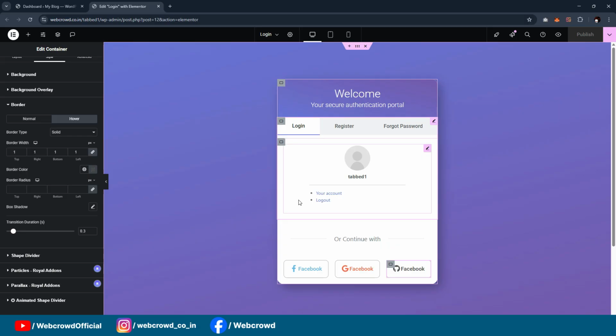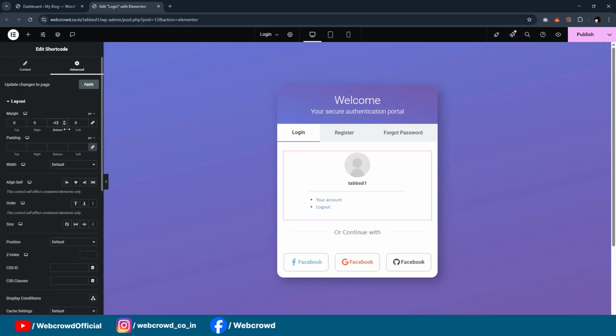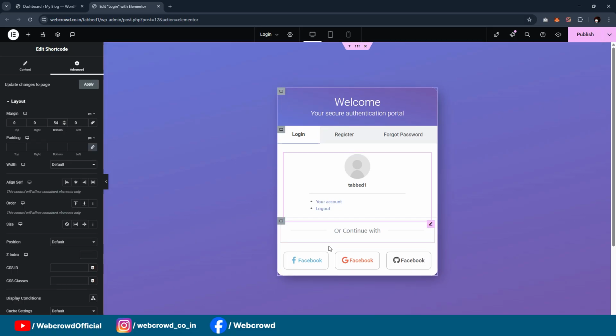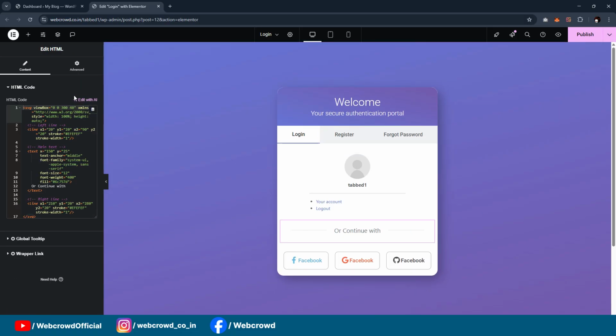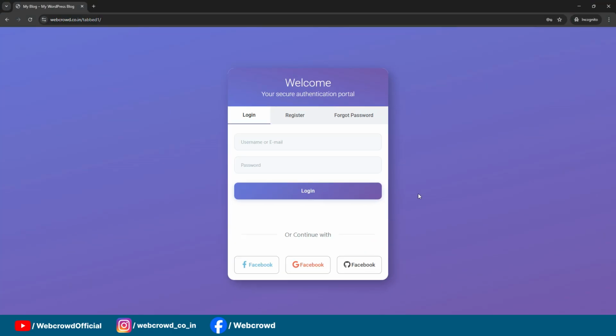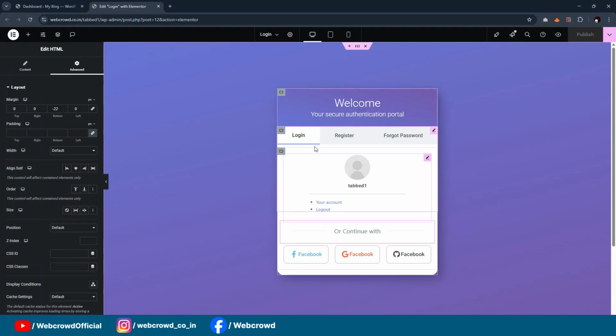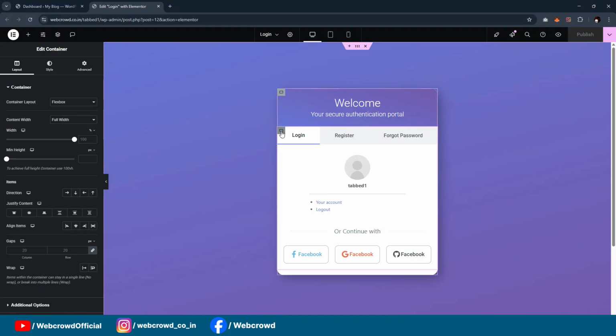Okay, so select this widget and bottom, also select this widget and reduce the bottom. Now let's check. Now it is perfect. Let's add some margin from the bottom.